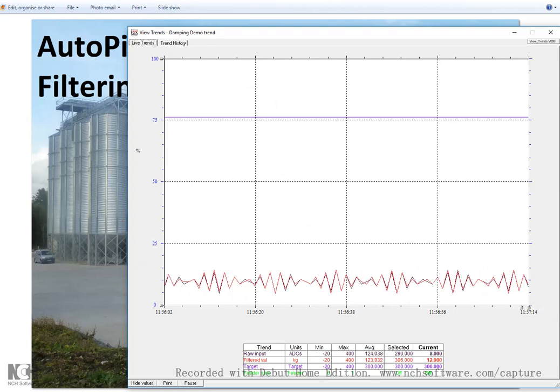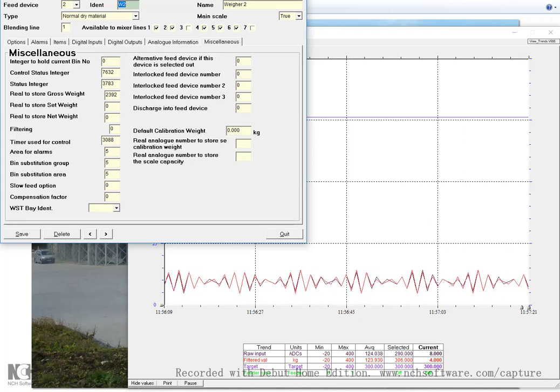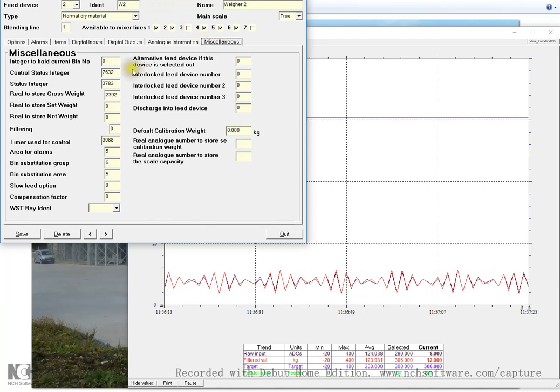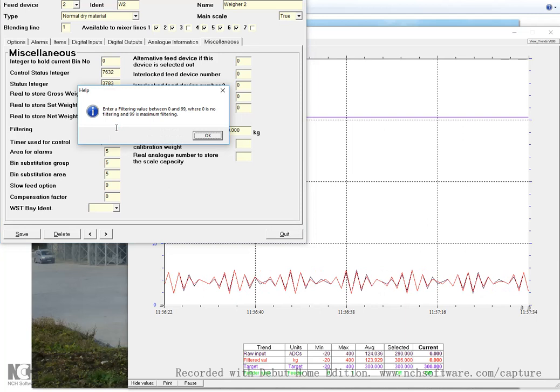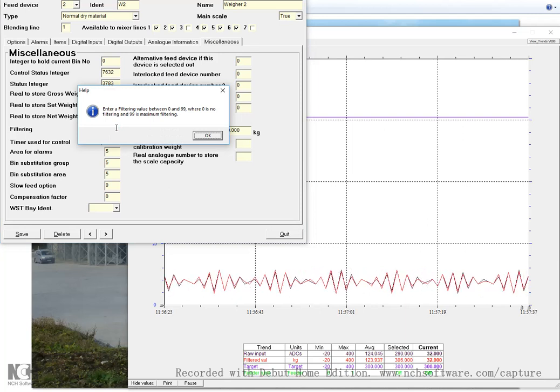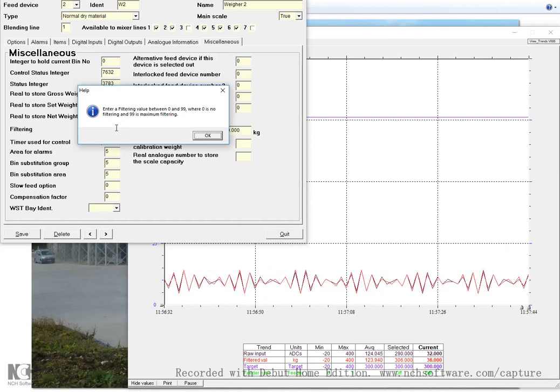In feed device configuration, you get to this from menu configure scale / feed device. Under the miscellaneous tab, there is a value for filtering. Pressing F1 tells you that the value goes from 0 to 99, where 0 is no filtering. A value of 10 here means that filtering works on the last 10 readings, which is equivalent to about 1 second, and a value of 20 means filtering over 2 seconds.